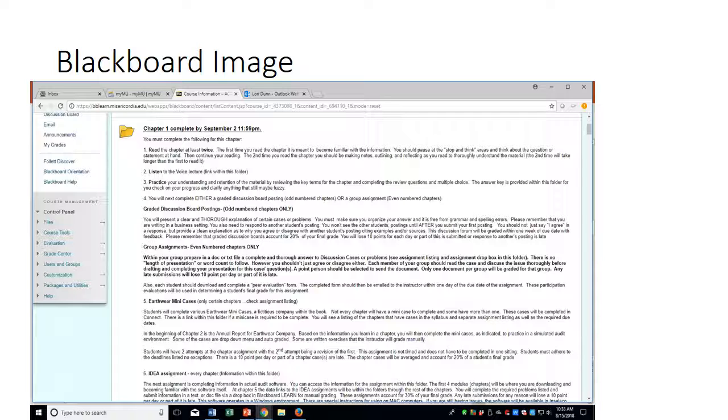One other item as part of the group assignment is each student needs to download and complete a peer evaluation form, and that's within the assignment Dropbox. The completed form is then emailed to me, Lori Dunn, via Blackboard within 1 day of the due date. You could email it before, but it needs to be to me within 1 day of the assignment's due date to be included. And these participation evaluations will be used in determining individual students' final grades for the assignment.